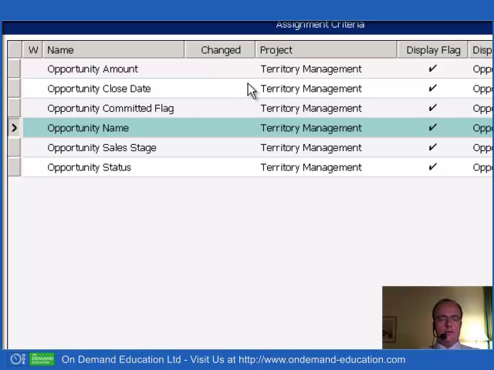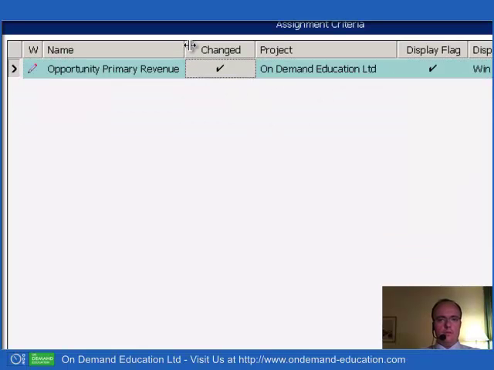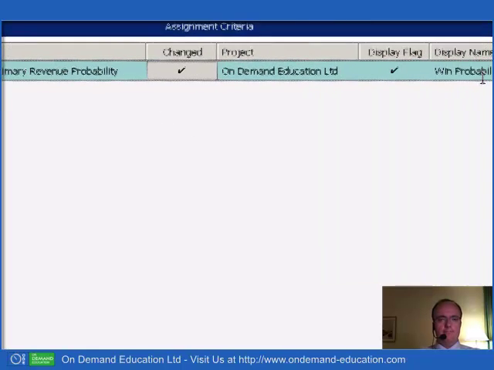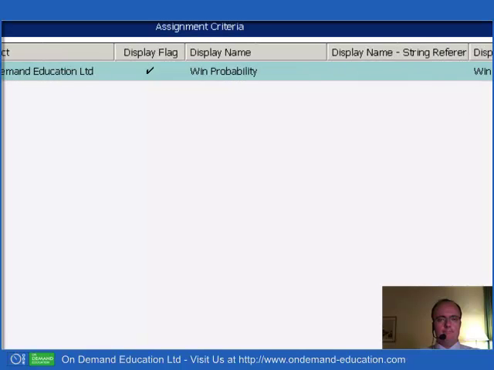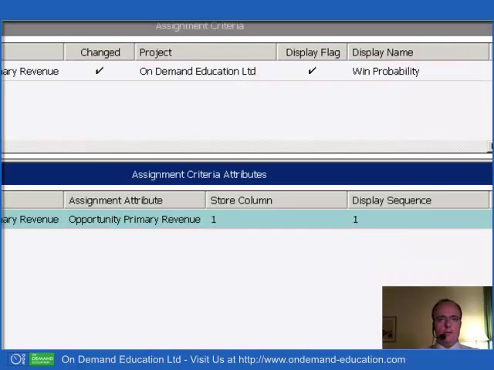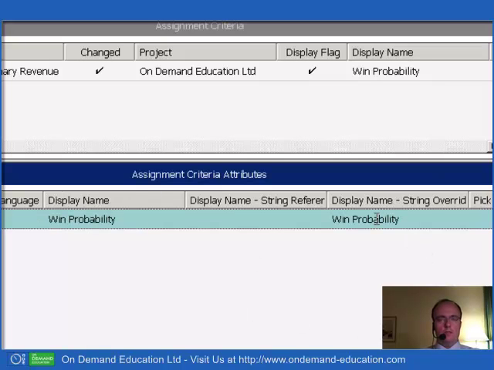In the assignment criteria, I created a logical record as before, and I gave it a display name of win probability, so it's going to be a little easier to find in the list. Nothing much else to report except that it's not an expertise because it's not a skill, so I'm not using the skill tables. We'll talk about that in another flyby. In the child object, I make sure that I reference my new assignment attribute. It's a little bit beyond the scope of the flyby today, but if you're interested to find out the 1, 2, 3, and 4, the different values of the store column property, and information on how Assignment Manager is going to use my assignment criteria, the bookshelf is waiting for you, especially the assignment management administration guide.